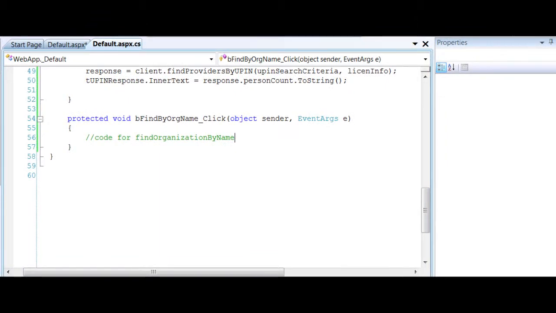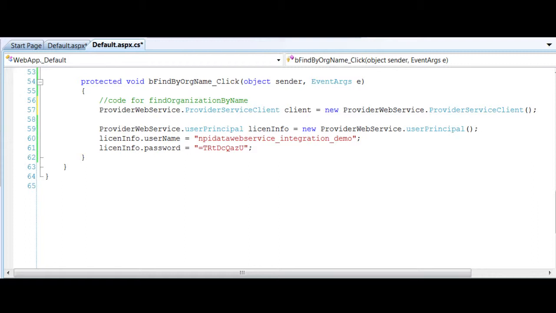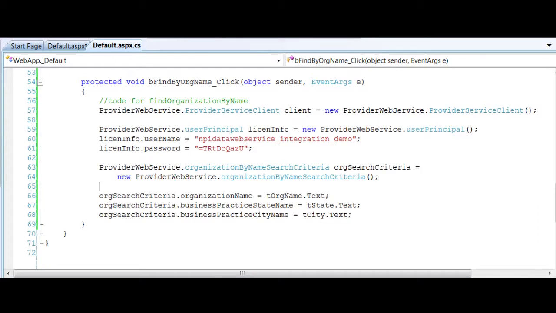Let's go inside the code of the Find button and put some code behind functions. As we did in our 2 previous samples, let's copy the code to create the web service object and the license information. For this function, we create organization by name search criteria that we will pass later in the web service function call. Here we name it org search criteria. We assign the values that we get in the text boxes in our form for organization name, state, and city.